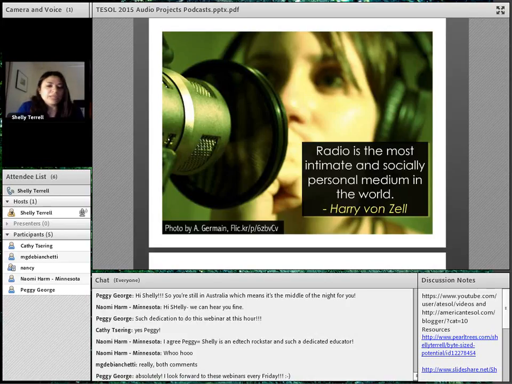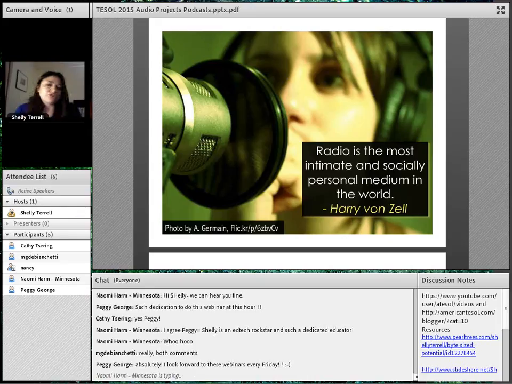But right now, I really like this quote by Harry Von Zell, and he talks about how personal the medium is. And so when you do a technology project, I think the focus isn't always so much on the technology, but a lot of the focus is on what it does, what the project does. And because the students in the end, they are impacted by how they impact others.